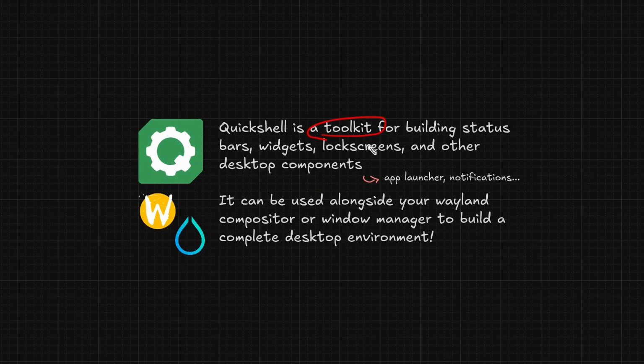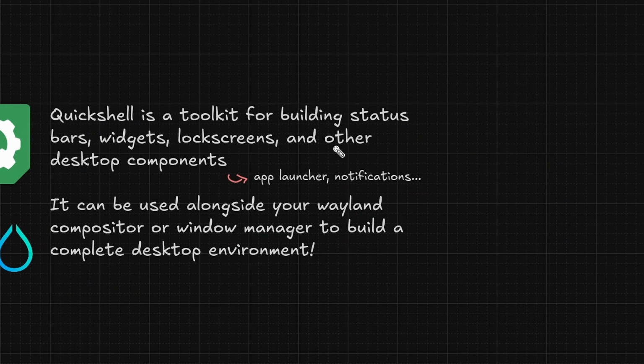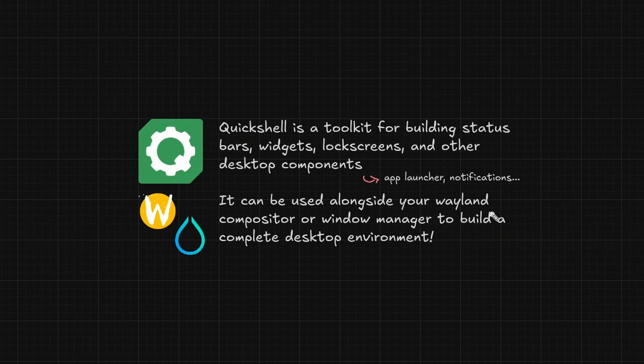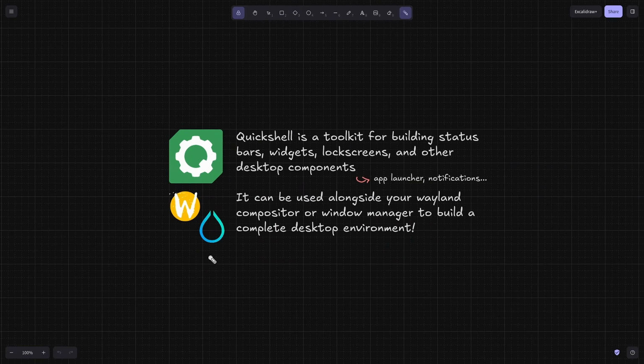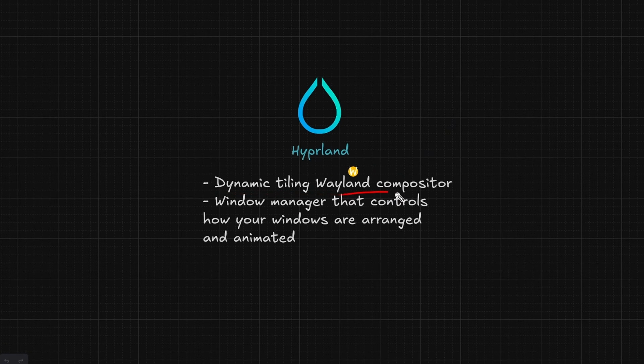QuickShell is a toolkit for building status bars, widgets, lock screens, and other desktop components like the app launcher, notifications, just like I said before. And it can be used alongside your Wayland compositor or window manager to build a complete desktop environment. Caelestia runs on top of Hyprland, and Hyprland is a dynamic tiling Wayland compositor. It's a window manager that controls how your windows are arranged and animated.